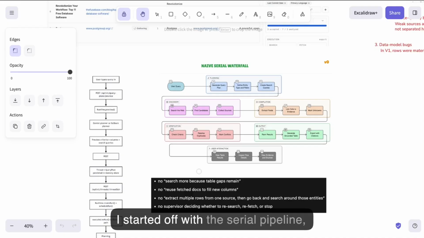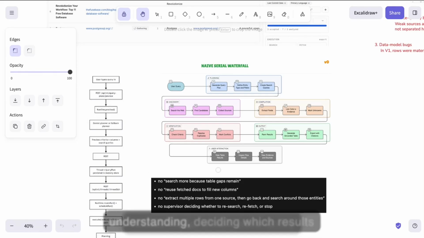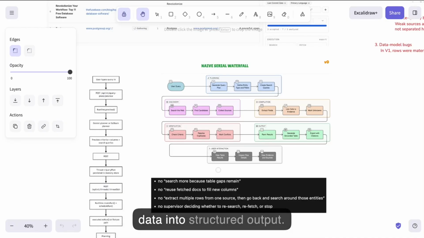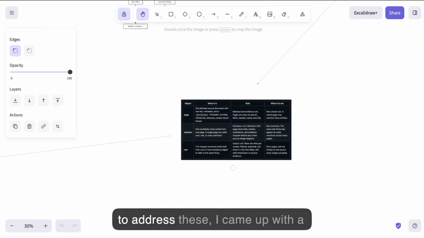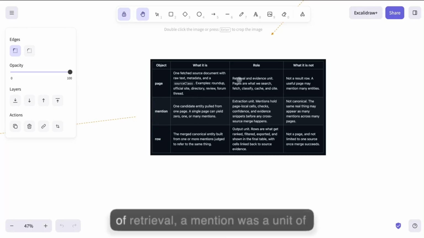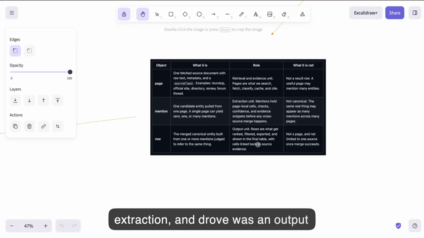I started off with a serial pipeline, which helped me identify the failure modes early, which were entity understanding, deciding which results to follow up on, and turning retrieved data into structured output. To address these, I came up with a data model where a page was a unit of retrieval, a mention was a unit of extraction, and a row was an output unit.